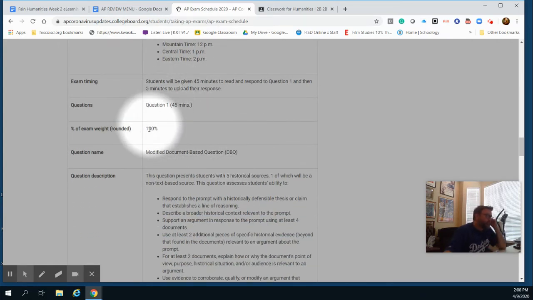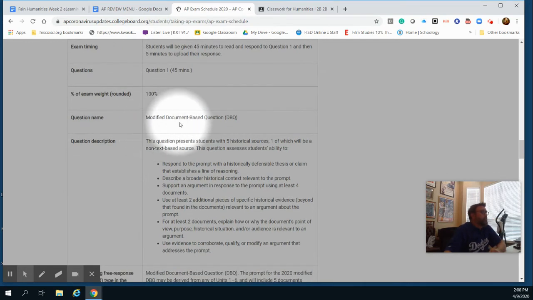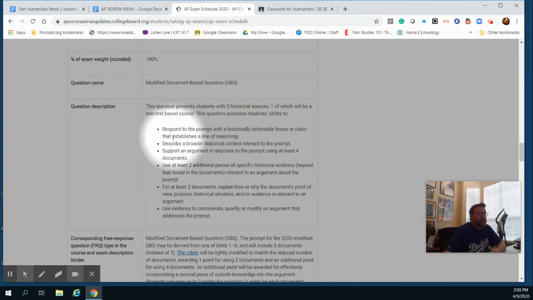It's one question, and that one question is your entire score. It's called a modified DBQ. That's what we've been doing all year, except this time there's only 5 documents, one of which is some kind of non-text base, which we've been doing. And then the rubric has changed to be a 10-point rubric. We haven't really looked at the rubrics the way College Board publishes them for teachers. We've been focusing on that AEC model, which will work perfectly for us, and I'm going to give you those materials soon.